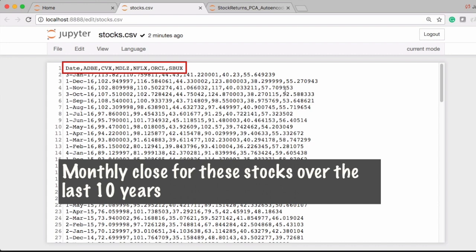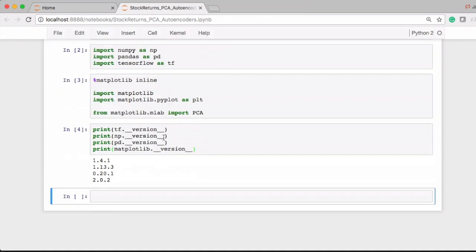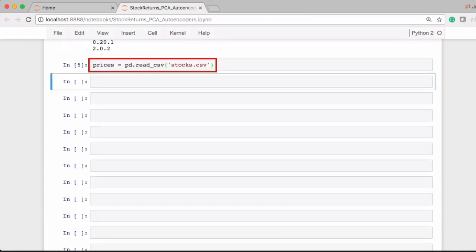And this is over the last 10 years. So we have 12 months for a year, and over the last 10 years, 120 rows of data. We have data for the companies Adobe, Chevron, Mondelez International, Netflix, Oracle, and Starbucks. Read in the CSV file using pandas, pd.read_csv, and specify the name of the file. The data frame is called prices.